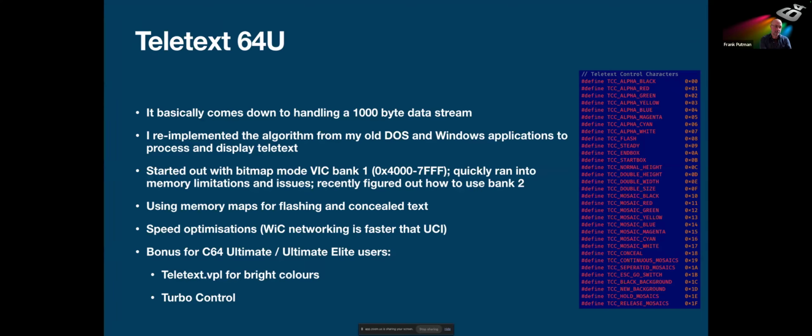Now, like I said, it basically comes down to handling a 1,000-byte data stream for teletext, and I re-implemented the old algorithm. This was not a struggle for me. I started out with bitmap mode in VIC bank 1, which is like the default bitmap mode bank. You have 8K of memory, and you can put your bitmap there and render it there, and you have another place for the memory.